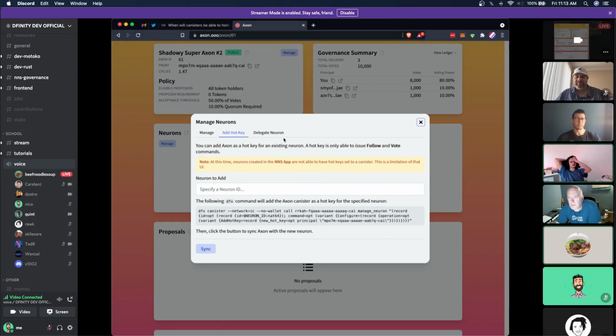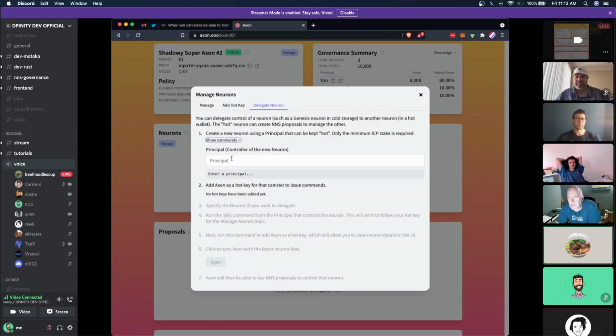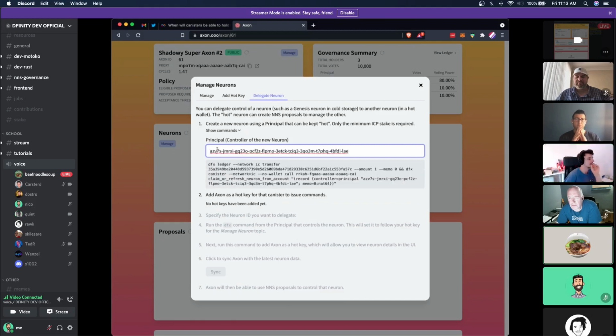So you have to create your neuron via DFX, and this command is over here. Let's say you have this principal over here that wants to create a new neuron, you would go here, paste in your principal, and then it would generate this command for you. What this does is transfer to a new subaccount using this memo for this amount. And then we notify the governance canister to claim a refresh neuron for this principal based on this memo. I just hard code this memo to 0 to make it easier.